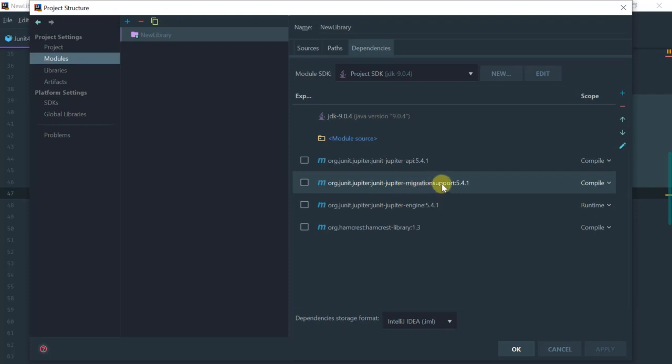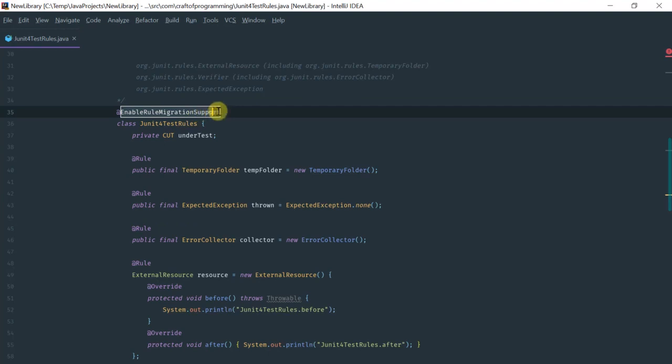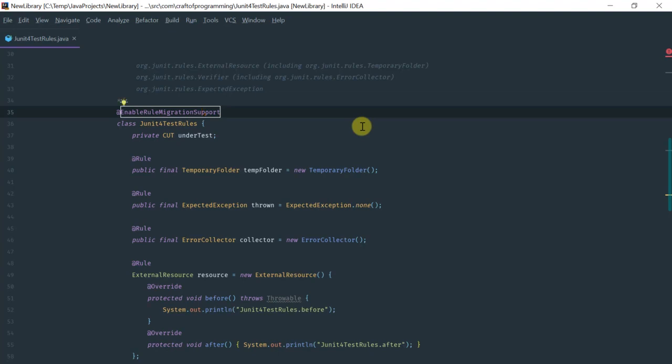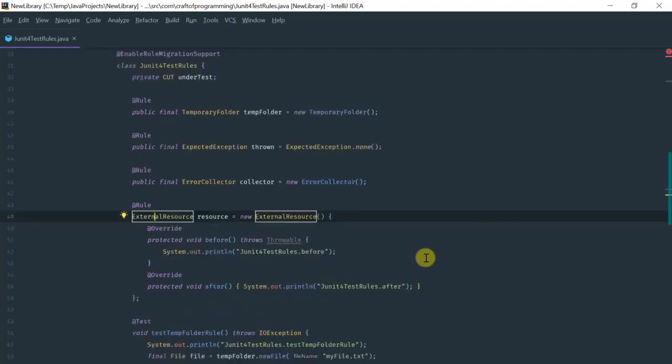junit-jupiter-migrationsupport dependency to your JUnit 5 tests, and then you have to tag the test with EnableRuleMigrationSupport. If you add this dependency and then tag your JUnit 4 tests with this tag, then you can continue using the TemporaryFolder, ExpectedException, and ErrorCollector rules, as well as the ExternalResource rules from JUnit 4. So this is the mechanism that JUnit 5 has for limited backwards compatibility of JUnit 4 rules.